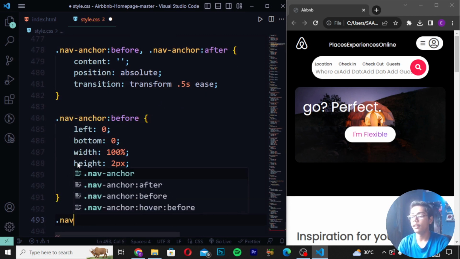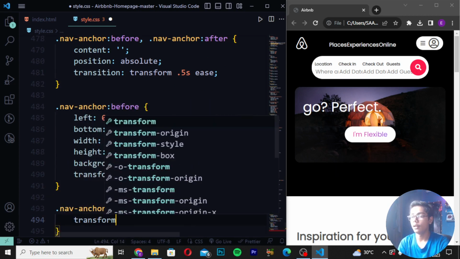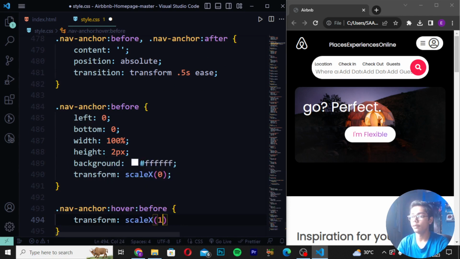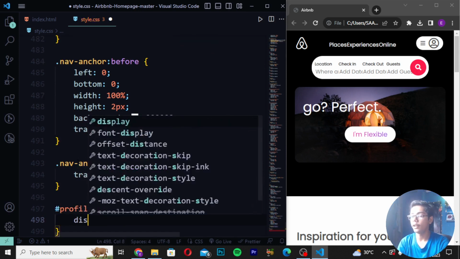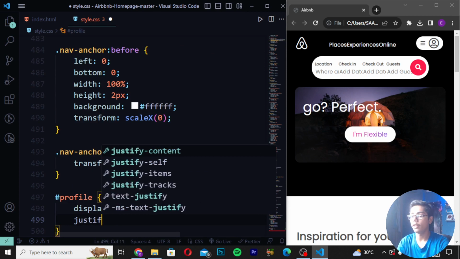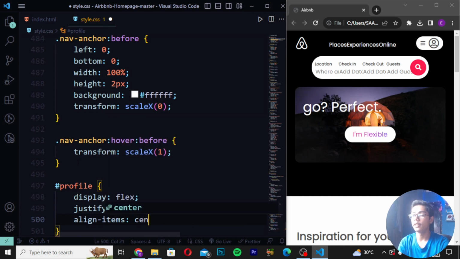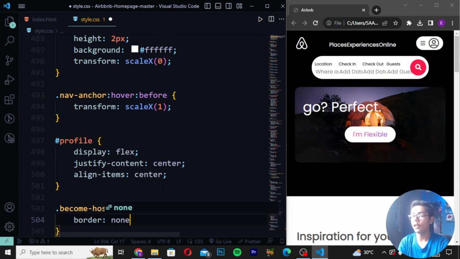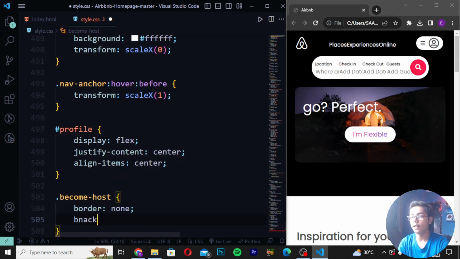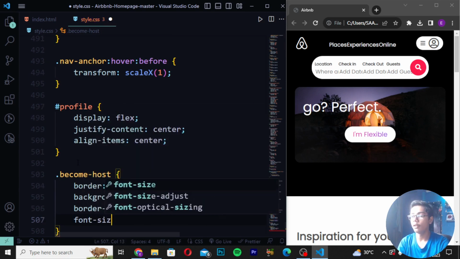Then you have to move down and write here .nav-anchor, and then create hover ::before, and I will write transform, create scale, and I will write here X 1. Then you have to move down, and here I will write a tag as profile, and here you have to write display flex, and I will move down and create justify-content center. Then you have to move down and write here align-items center. Then you have to write here .become-host. Then I will write border none, and I will write here background. So here simply I will write background transparent, and I will write border-radius 25px. Then I will create font size 1rem.